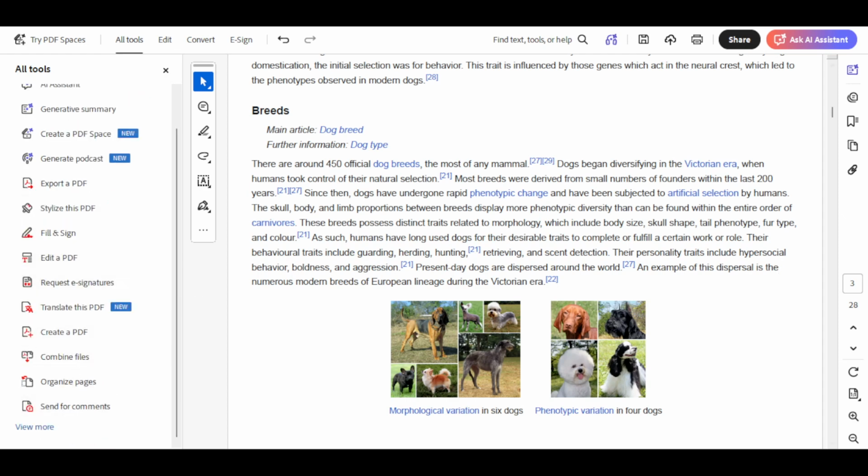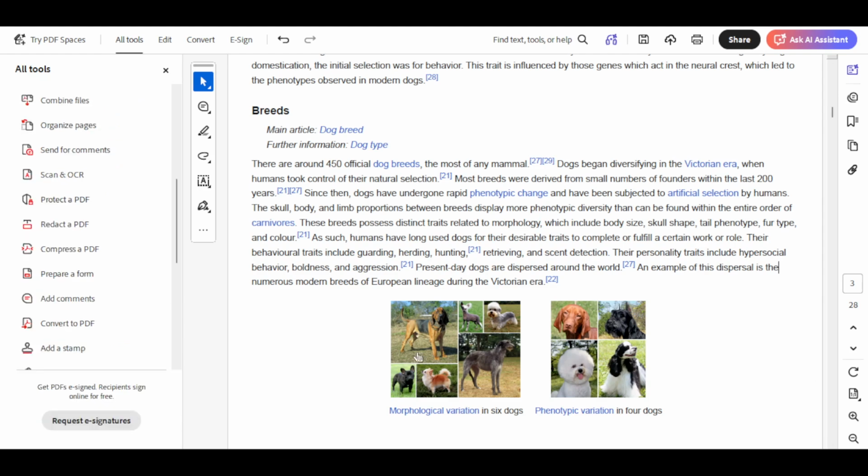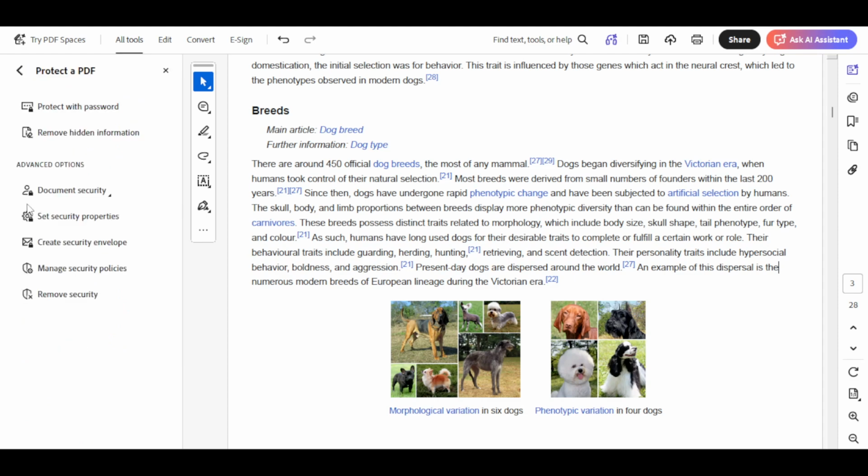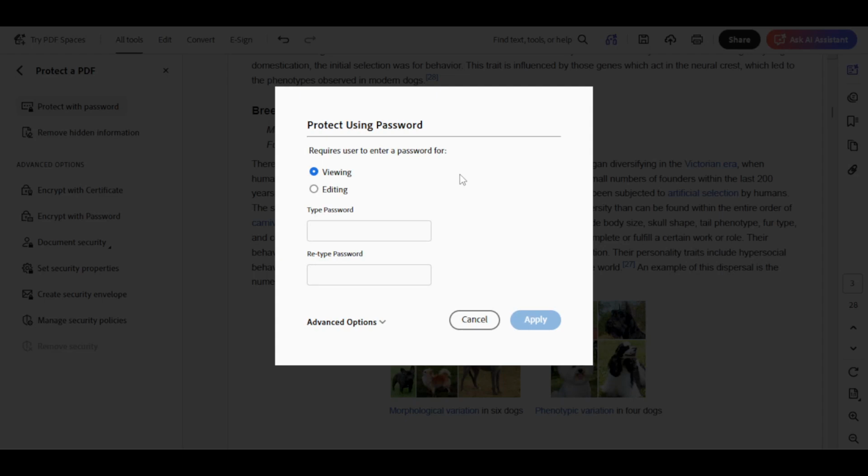file. Next, you'll see a secondary toolbar appear, offering different security features. Here, you'll want to click on Protect with Password. This is the step where we set the foundation for your document security.